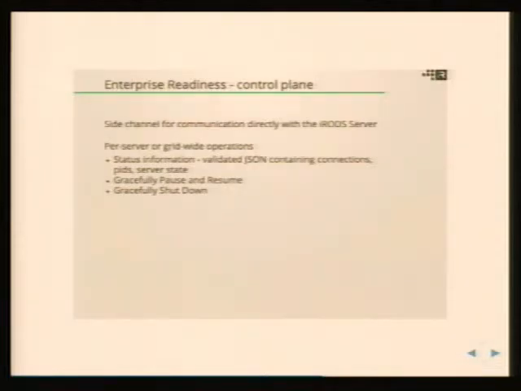Given the new control plane, you can actually gracefully pause or resume the grid, as well as stop all incoming connections and allow the existing connections to finish their work before you do any upgrades, and then gracefully shut down the entire grid. This will also give you the ability to grab the state of the grid itself. So you'll know the number of processes that are in flight, how long they've been in flight, what the process IDs are, and it'll give you a better understanding of what is happening with your deployment.